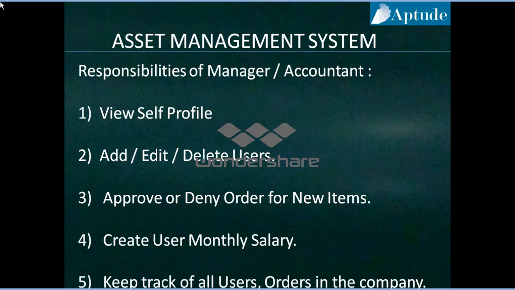When it comes to the manager or accountant, he can view his personal details. He can add, edit, delete users. He can also approve or reject orders for new items given by the network administrator. He can create user monthly salary. He can keep track of all the users and the orders in the company.